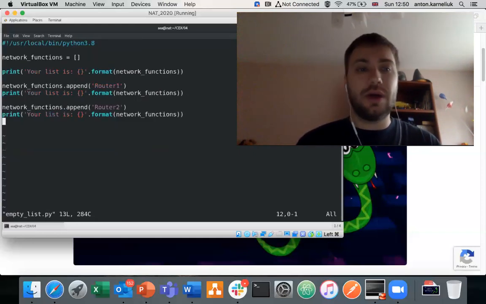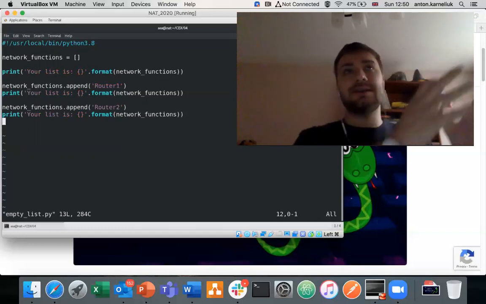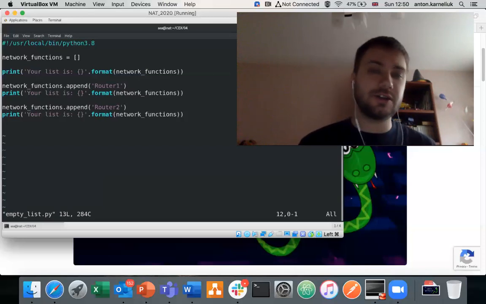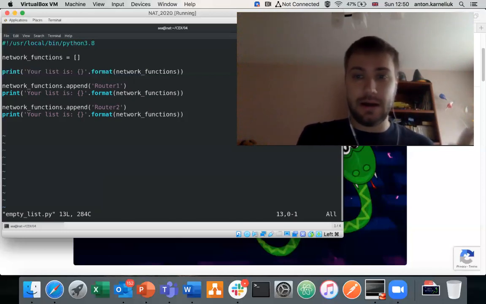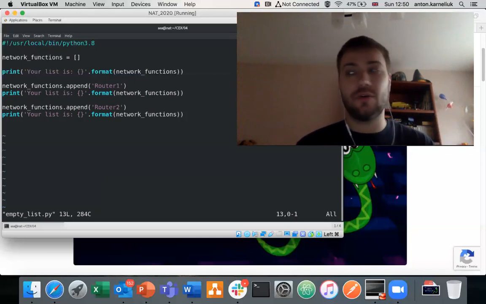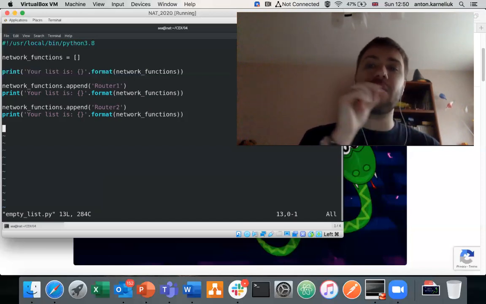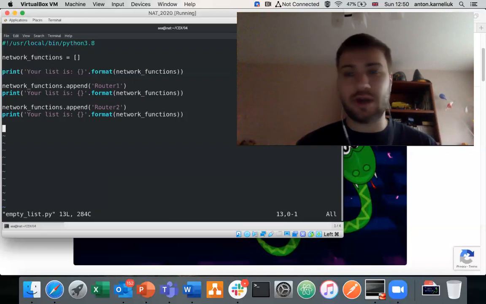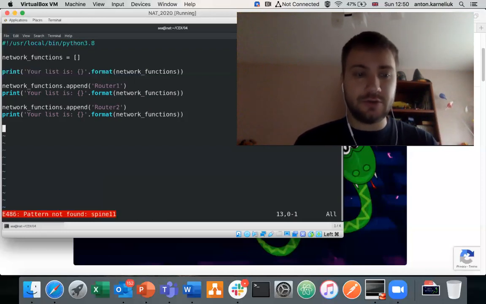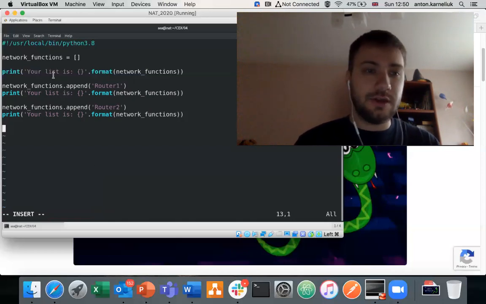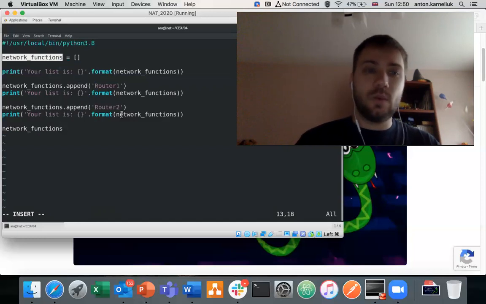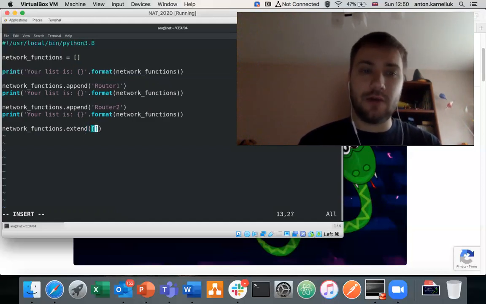If you want to add not a single element, but rather to add the content of a certain list to another list, you could use another function which is called extend. Extend typically works with another list variable. You could add a single element also, but you need to think about the list structure. We will use this function right now. Let's put the name of our list. We add this new function extend. The syntax is pretty similar. However, it works with an array, so we need to put the list inside, and we will add here router 3 and router 4.